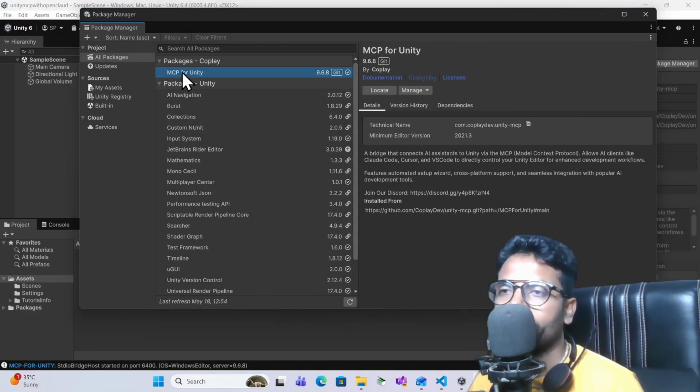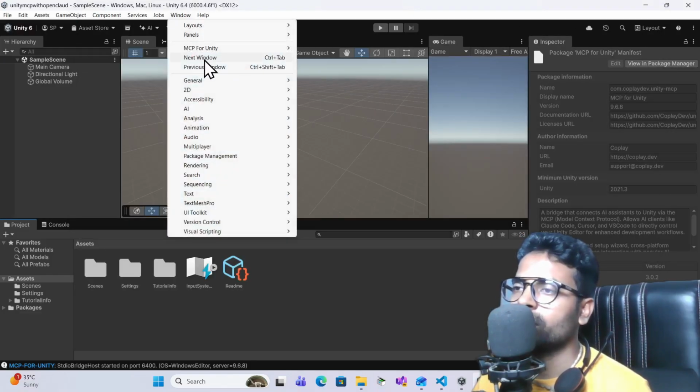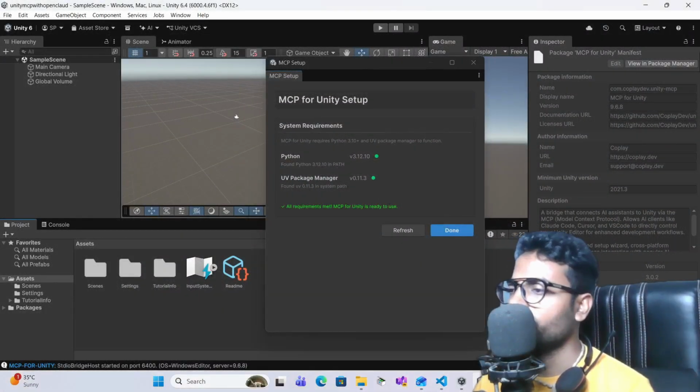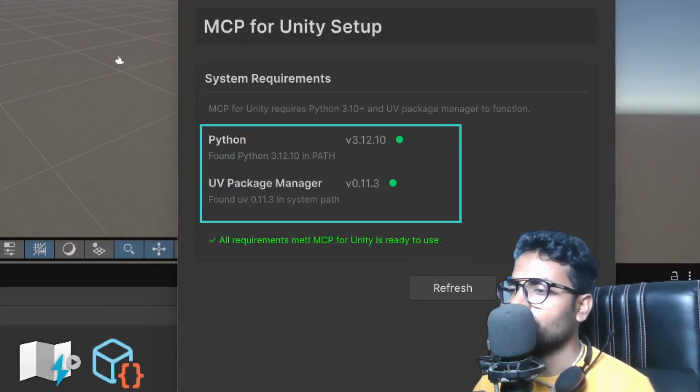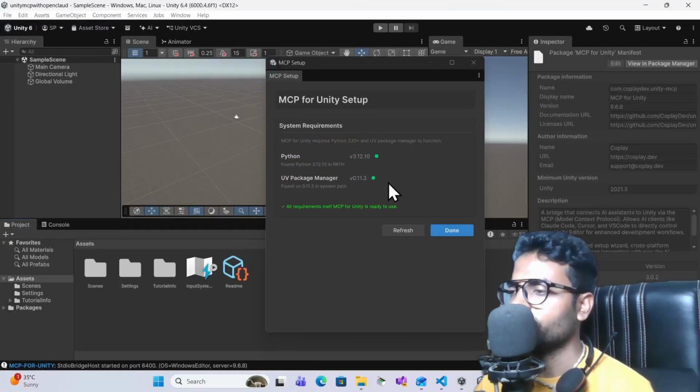Once complete, you can see it has just completed. I need to close it, and once you close it, you can see the new options inside this window. First I'll go to the local setup window, and here we can see two things are required: Python and the UV manager. All things are up to date on my machine. If you see a red sign, you have to install Python 3.12 and also the UV package manager. Okay, so you can ensure that is done.